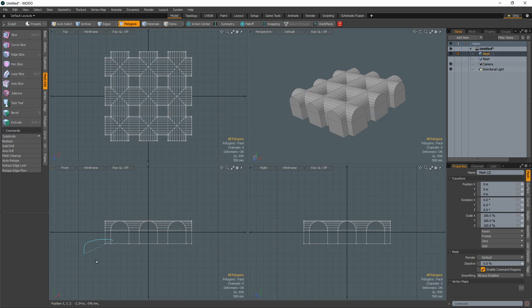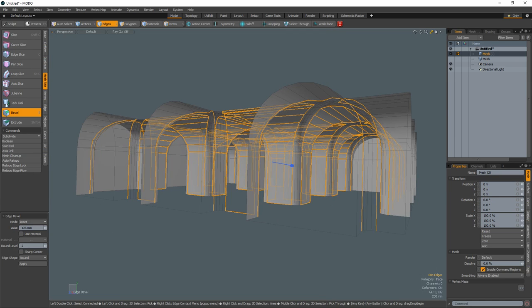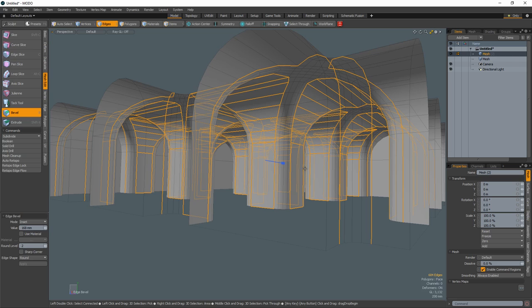Select the bottom polygons and delete them. Flip all of the polygon normals using the shortcut key F. In the top view, select all the edges in the center of the intersections. Use the edge bevel tool with the edge shape set to round and a round level of 2.